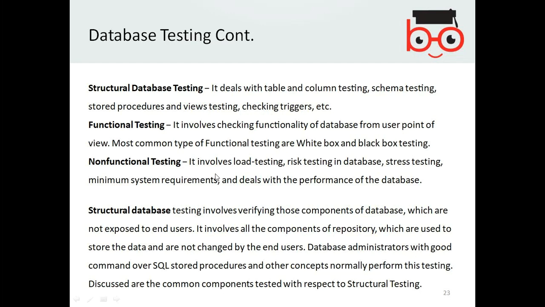Non-functional testing involves load testing, risk testing in a database, stress testing, minimum system requirements, and the performance of the database. Then, structural database testing involves verifying that those components of a database are not exposed to users. So obviously, the testing is not only about how the users are connected, but it also involves how the system has been designed. You have to test it.